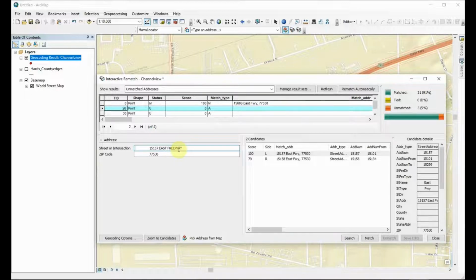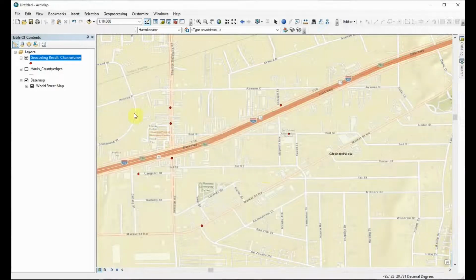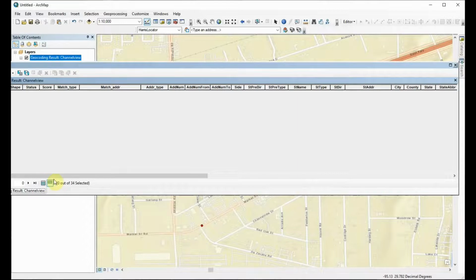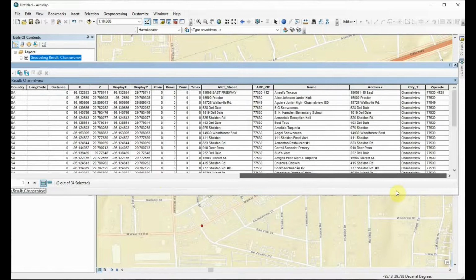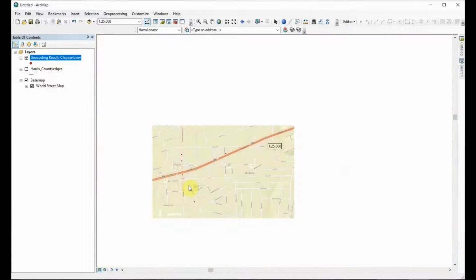Freeway, press enter, take this and match. And the last one is right here. Take this off, press enter, match. And now we have all these right here. We have all the addresses and the points.